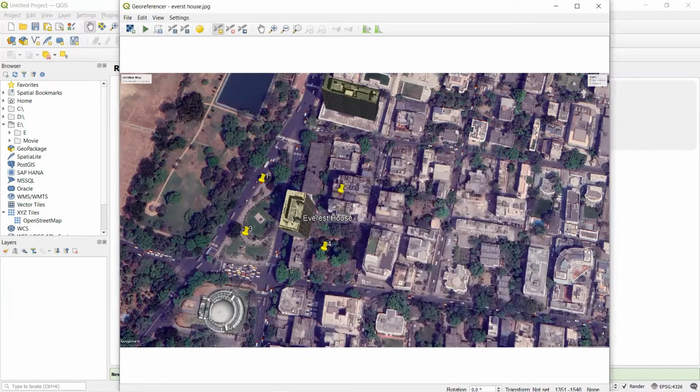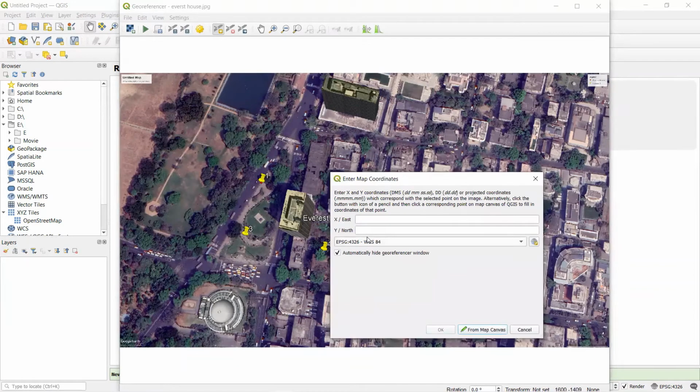Next, enter the place mark 3 values. Click on the place mark 3. Enter the latitude value, 22 degree, 32 minutes, 46.75 seconds. Longitude value, 88 degree, 20 minutes, 51.16 seconds. Select project CRS, then click OK.